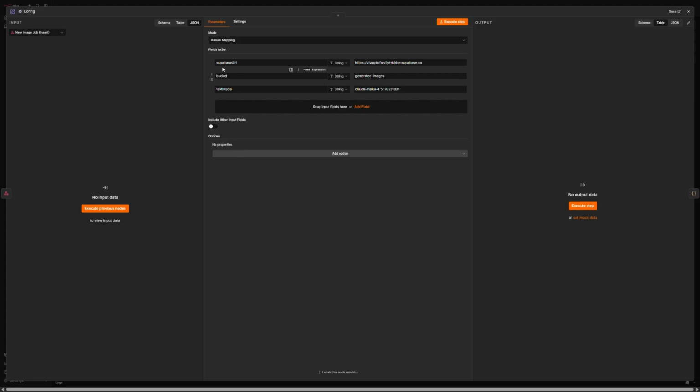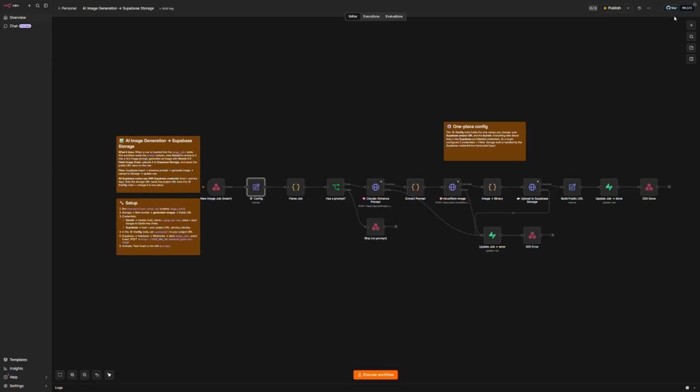Next is the config node, all your settings in one place. First, your Supabase project URL. It tells the workflow where to save the image. Second, the bucket, the storage folder the images go into. And third, the Claude model, it turns a simple idea into a rich, detailed prompt. So you set it up once and change anything from one spot.